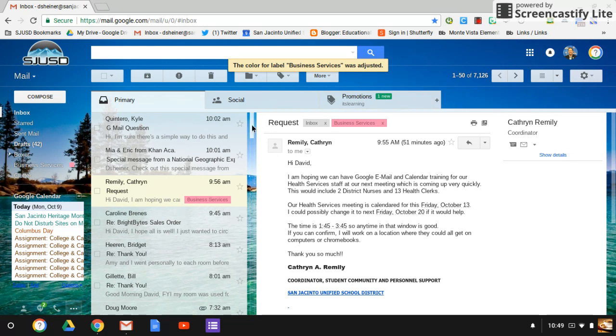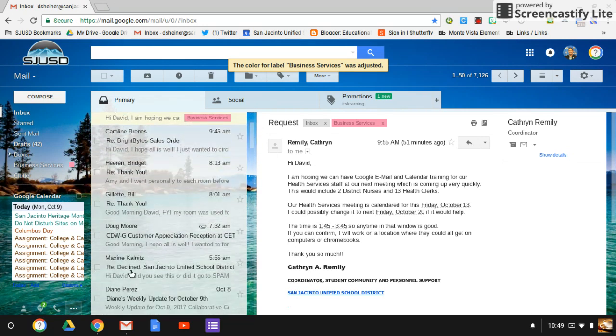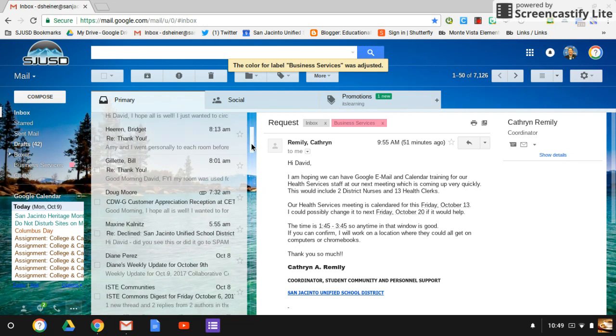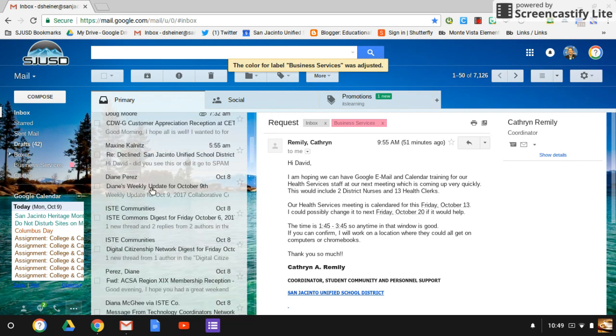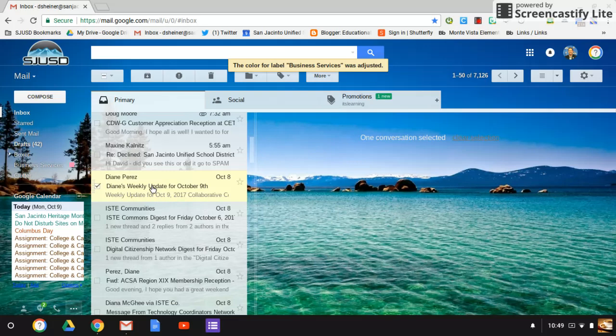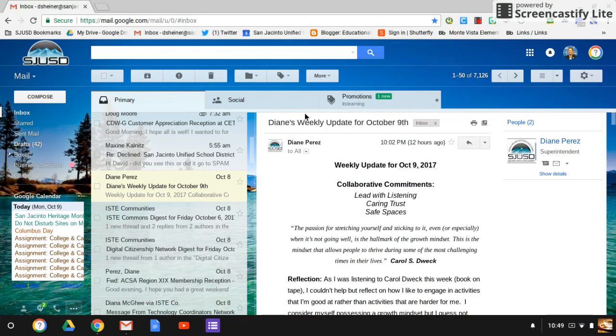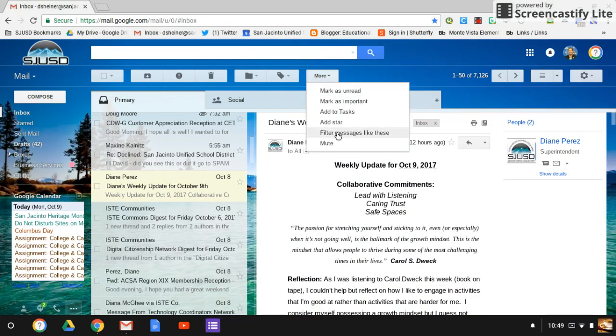Now, if I wanted to have another person, I can go to, let's say, another person that worked in business services or whoever that label's for. I could right click on that, click on the email, go to more, and go through that whole process again. And every time, that will now create a label or folder for that person.